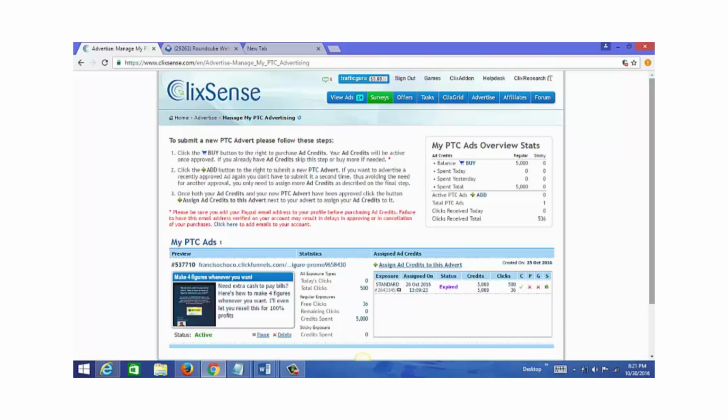In the last video, I spoke about the first step that you need to take in placing your advertisement on this Qlik Sense network. So let's move on to step 2. Once you've purchased ad credits and they've been approved, you will move on to step 2, which here says to click on the add button to create your ad.